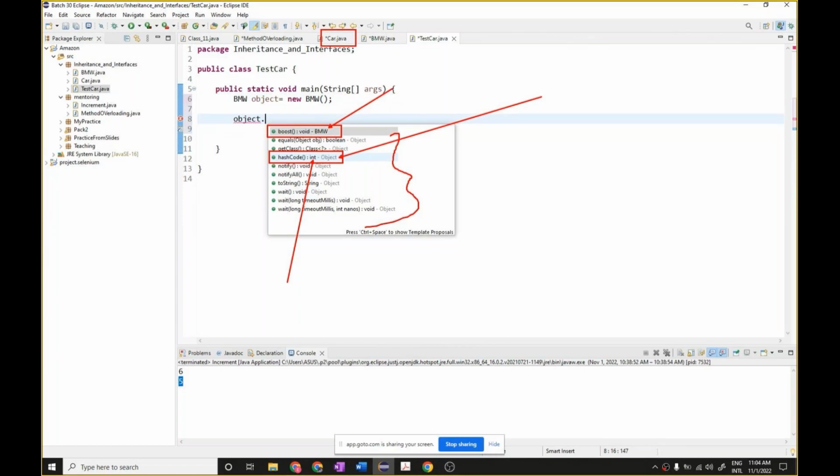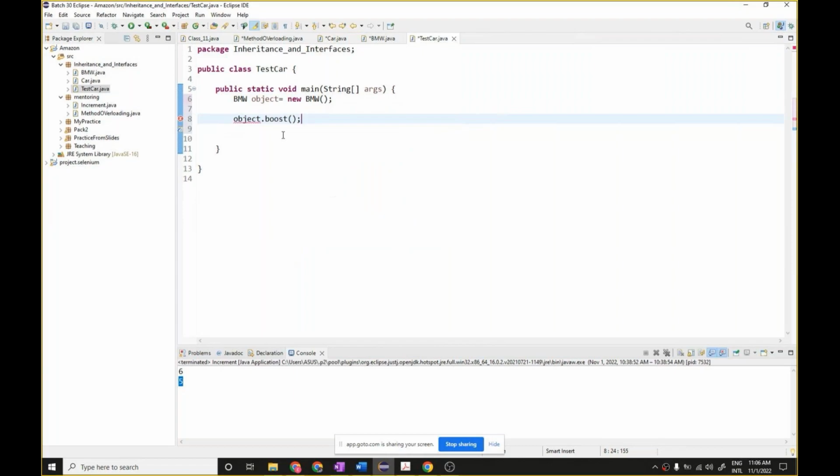Okay, so now the boost method is coming from the BMW class, and we know that all the methods and all the things will come from the class where we have created our object. This object is created inside the BMW class. So all the methods of the BMW class should come. So only the boost method is coming. No method is coming from the Car class. So okay, let's click on this one. It is a method from the BMW class.